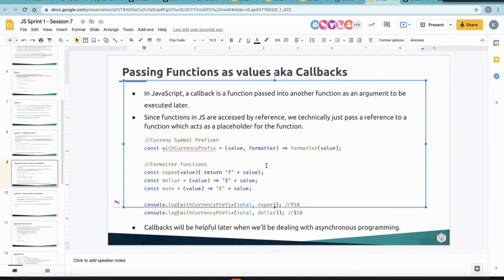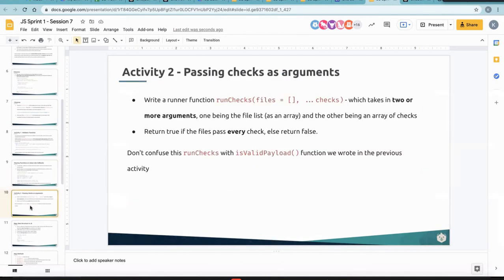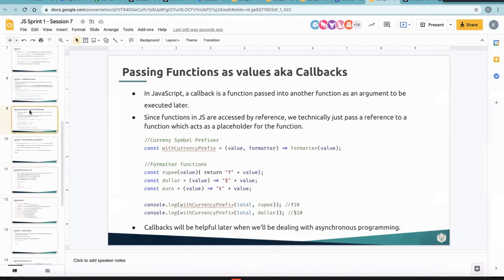I guess I have explained all this to you: dollar value with currency prefix, value and formatter value. Let me not give you any other example for now, since you are already aware of this, right? You got to know about the callback function, guys.